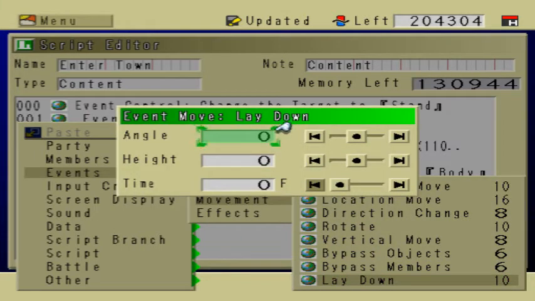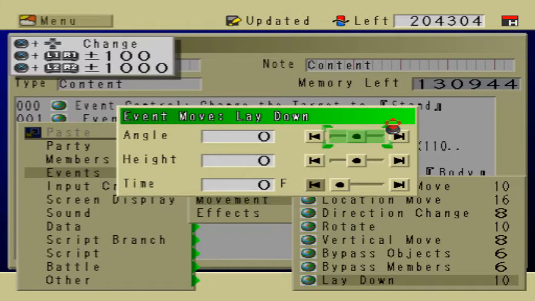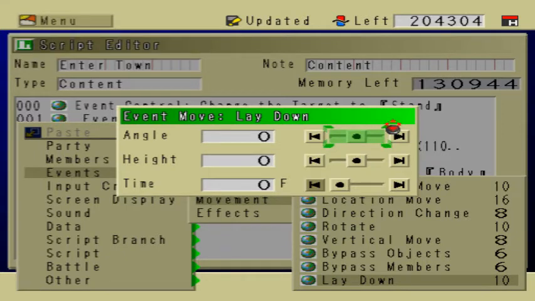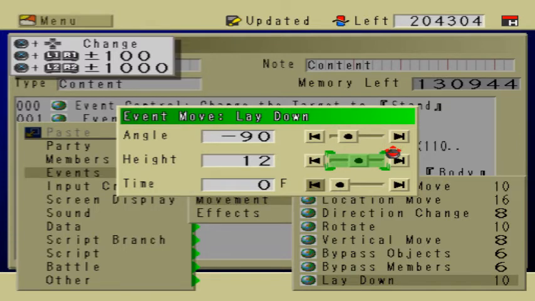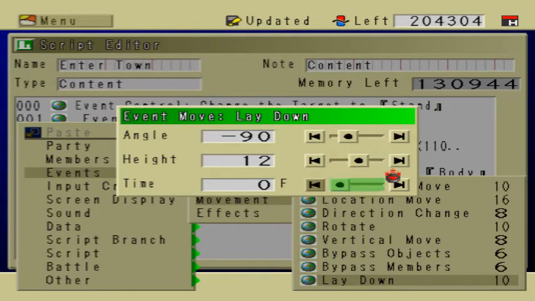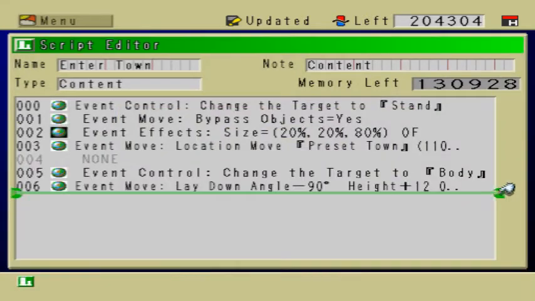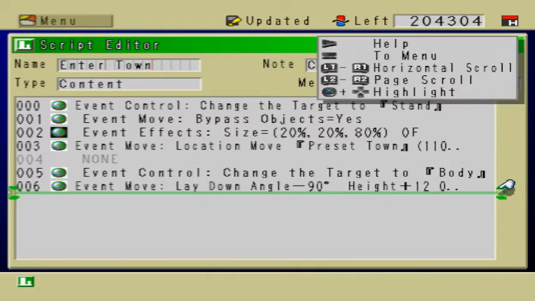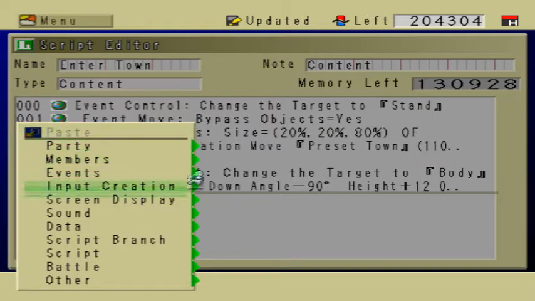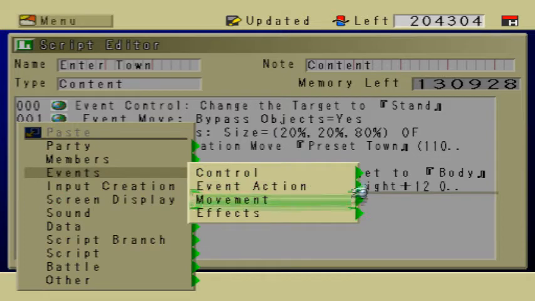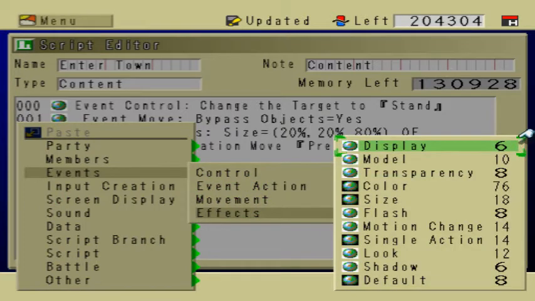So let's select lay down. The angle is going to be -90, and the height is going to be 12, I think. We might have to adjust the height later on, but I think 12 might be a good number. You might be wondering, why am I putting it on its side if it's a cube? Well, let's change the size and I'll explain further.